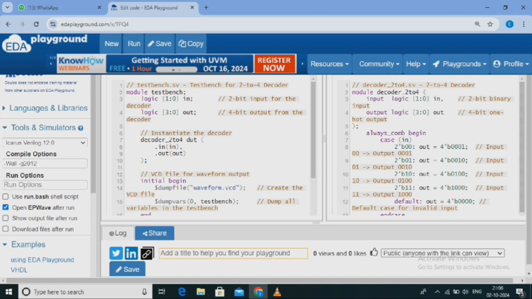After login, you will notice there are two sections on the site, one for the design code and another one for the test bench code. The design section is where we will write the code for our 2 to 4 decoder, and the test bench section will be used to test our design by simulating different inputs.